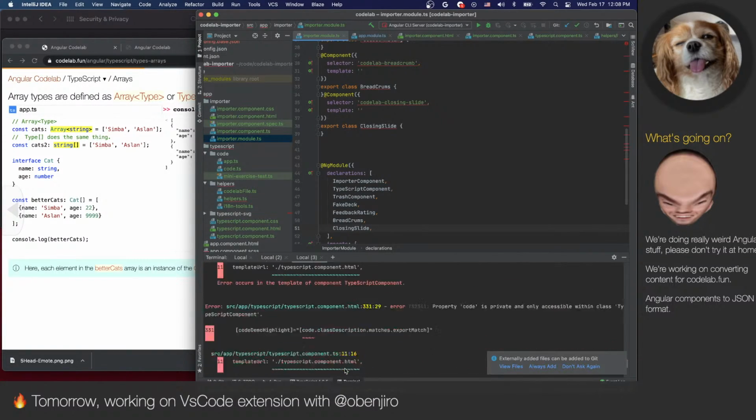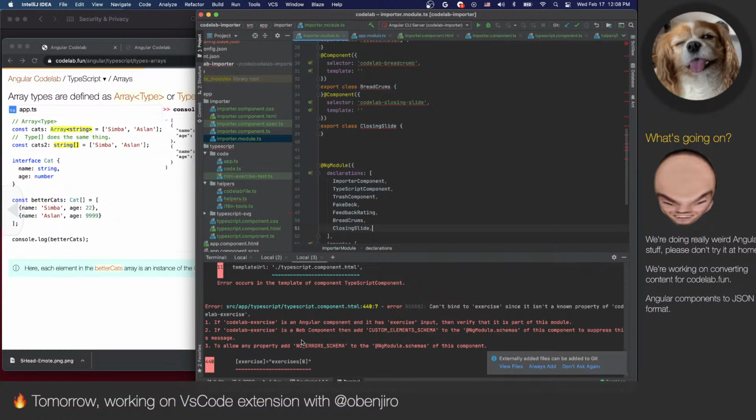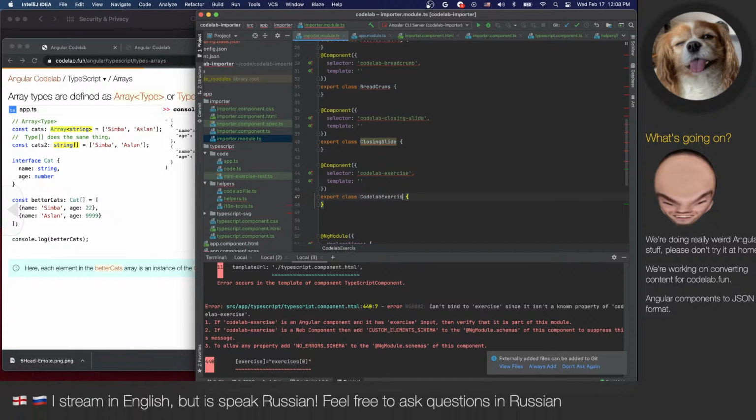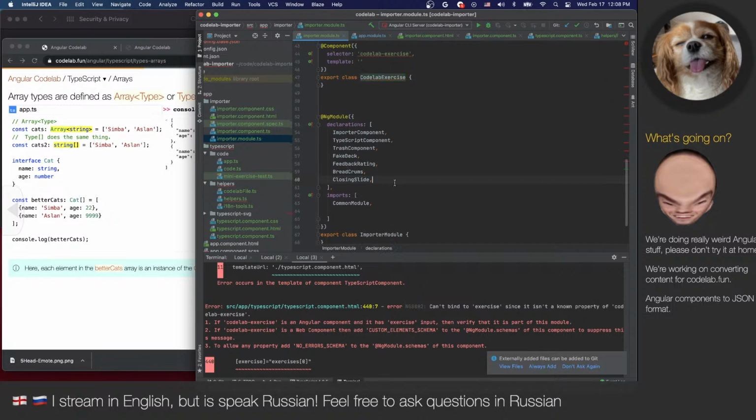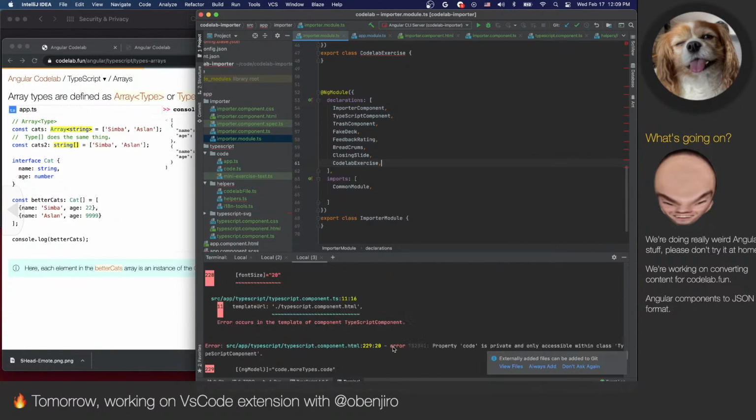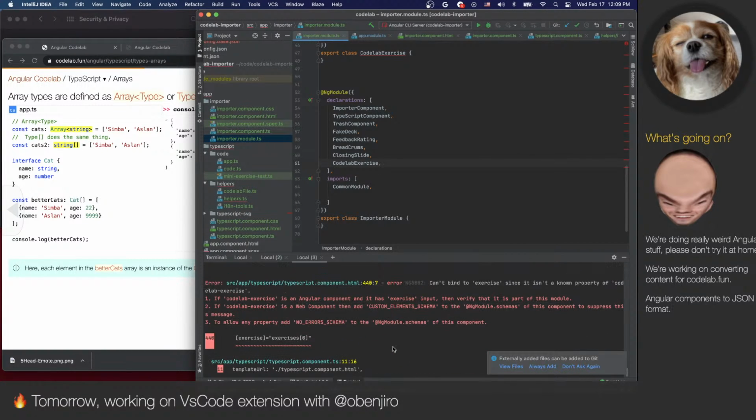Alright, wow, that's a lot of scrolling. Codelab exercise. This is a component with a bunch of inputs. Okay, yeah, so I see people running away from the stream, which is understandable. If this is too complicated, I guess next time I'll just do it outside of the stream, so people are less confused. This is definitely not super friendly. Alright, so this should have an input of exercise.